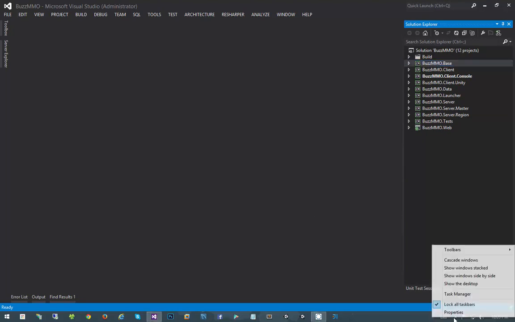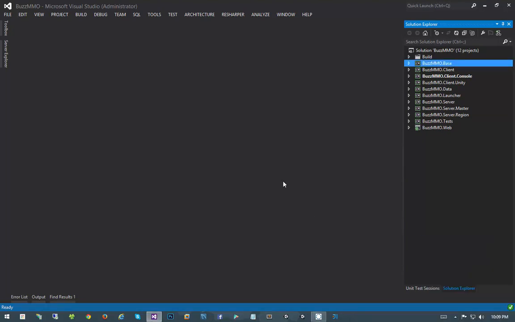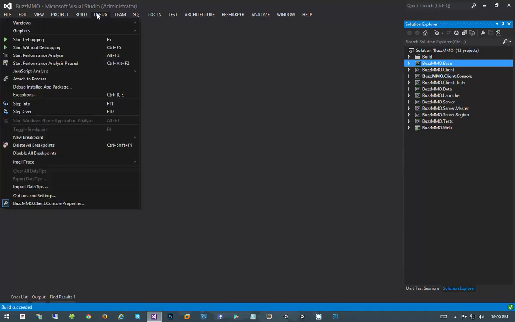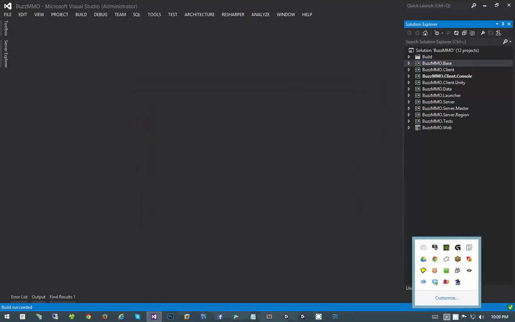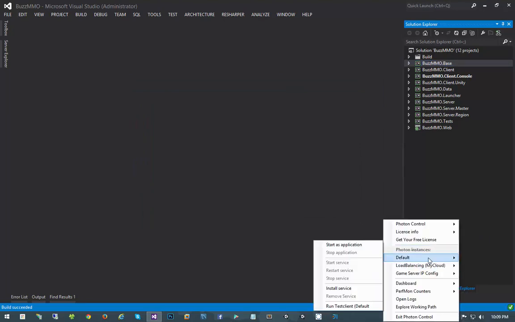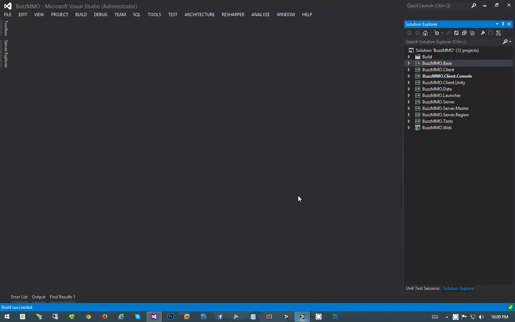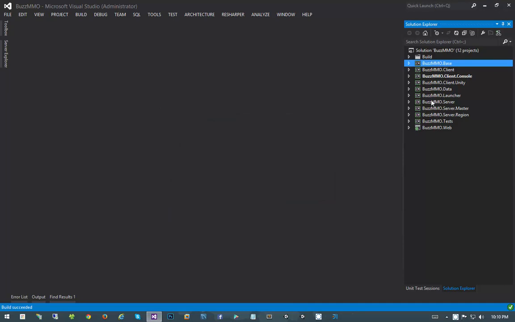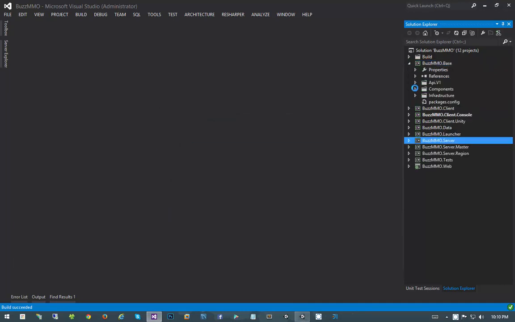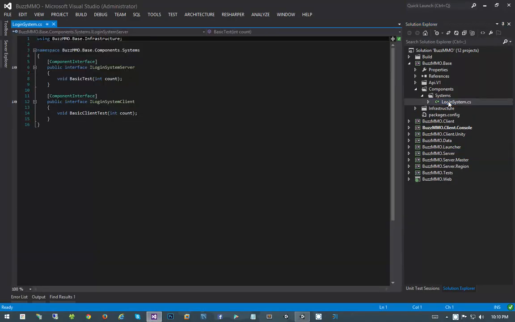So I'm going to go ahead and launch Photon. Well, before I do that, I'm going to hit F6 to perform a build. I'm also going to make sure that I'm on the right configuration, which I am on Debug Nelson, good. And then I'm going to go ahead and start up Photon. While Photon's starting, I'm going to go ahead and start up Unity. And then while Unity's loading, I'm going to go into Base, Components, System, Login System.